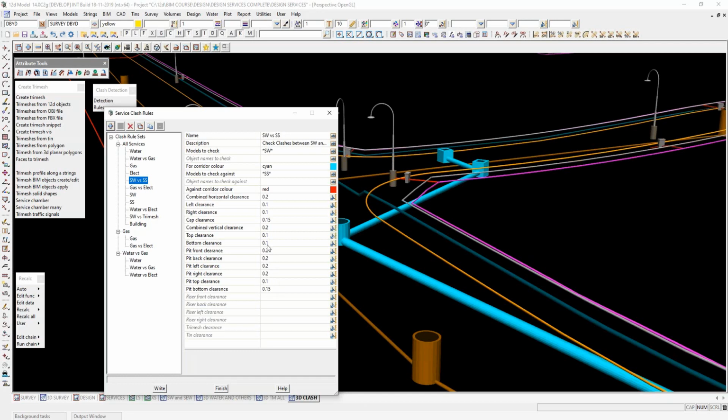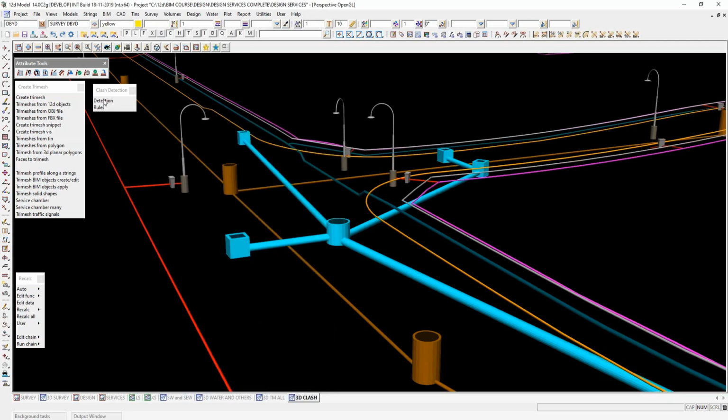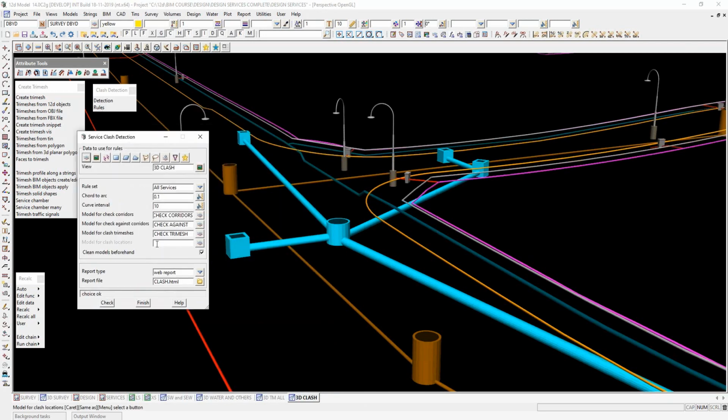So it creates like a box around it, so you can't go any closer to that, or it will report or warn you. So you can do things like that. Each service against each service, building Trimeshes against services and things like that. So when you do run the clash detection, it will create models for the clash showing on the screen where that is. It'll also create a corridor if you're using some tolerances around the service, and it'll also then in this case report it to a HTML file.